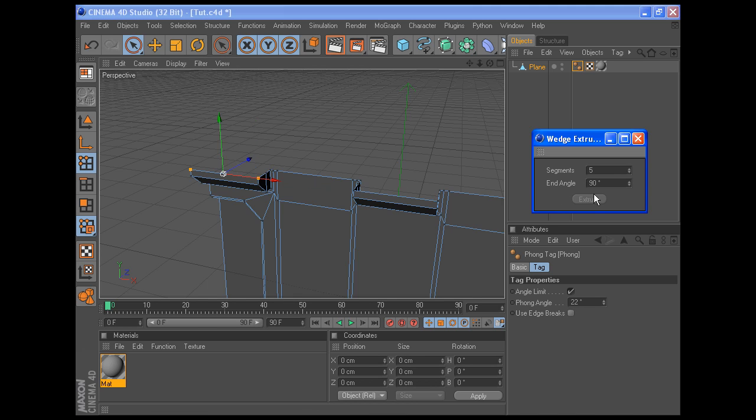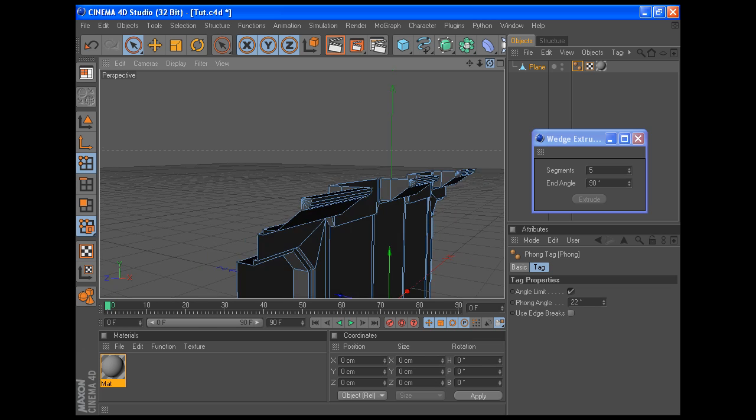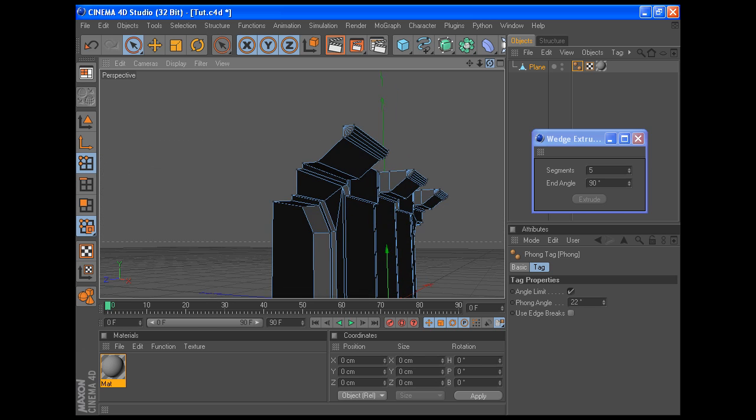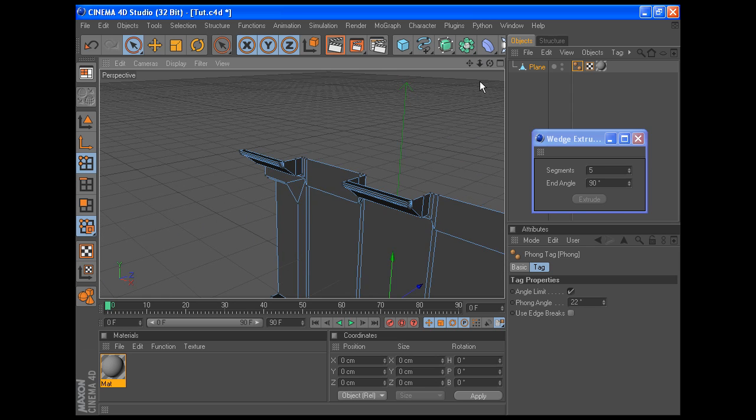So what it does is it just makes a roundness there. That's nothing much. It's optional. If you guys want, you can do it all around. It's up to you.